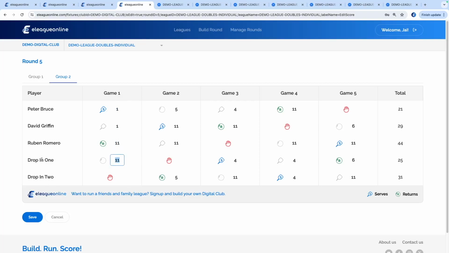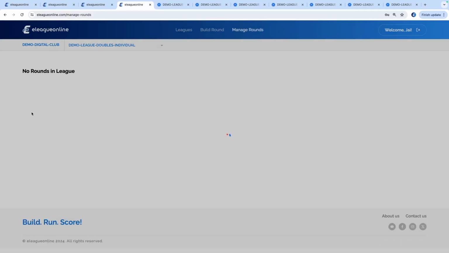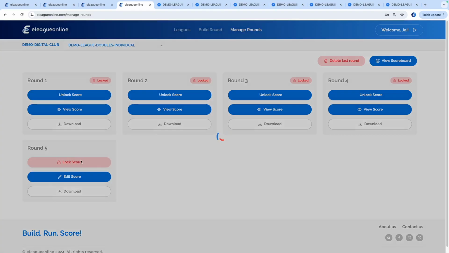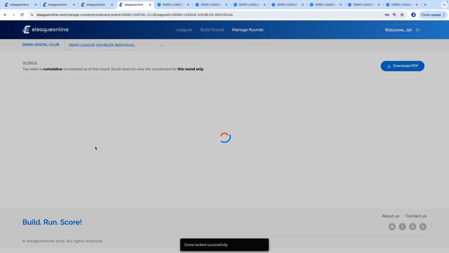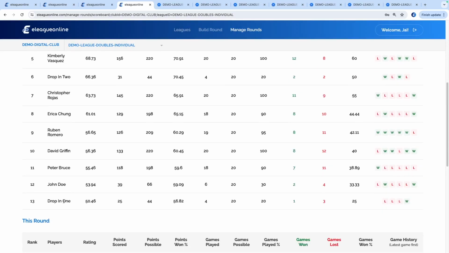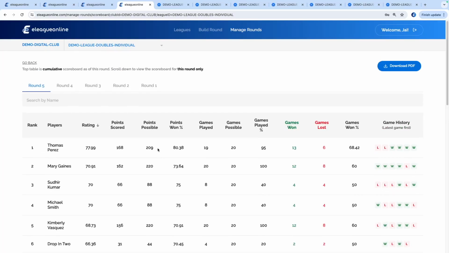And now I have rightfully marked drop in 1 as 1. And Peter and David really lost that game. Now the score is edited, and now I can lock the score. Once the score is locked, it will accurately regenerate the scorecard and will reflect in the latest scorecard. Now, if you look at round 1, you see drop in 1 here with 1 game, with the accurate score that you just updated.